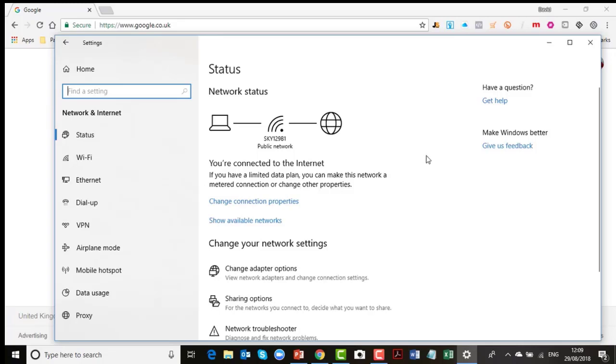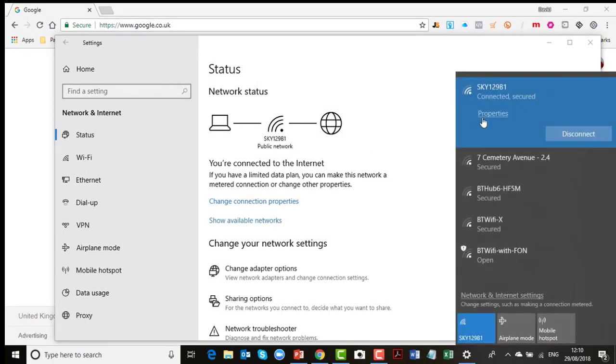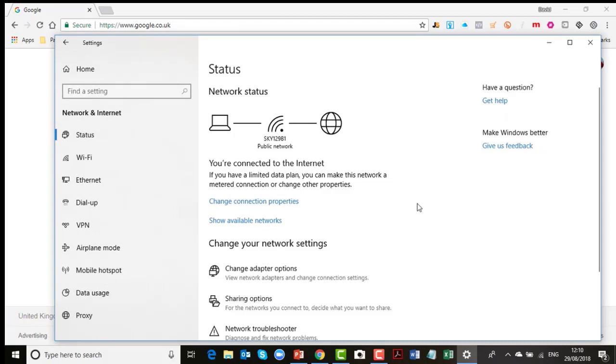So if I click on show available networks, then the Sky router goes at the top, and to connect to that I need a password, and the password is on the back of the router. Just a quick comment on passwords. Passwords are always case sensitive, so if the password is in uppercase, then you must enter it as uppercase. If it's in lowercase, then enter it as lowercase. If it is a mixture of the two, then enter it exactly as it states it on the back of your router.